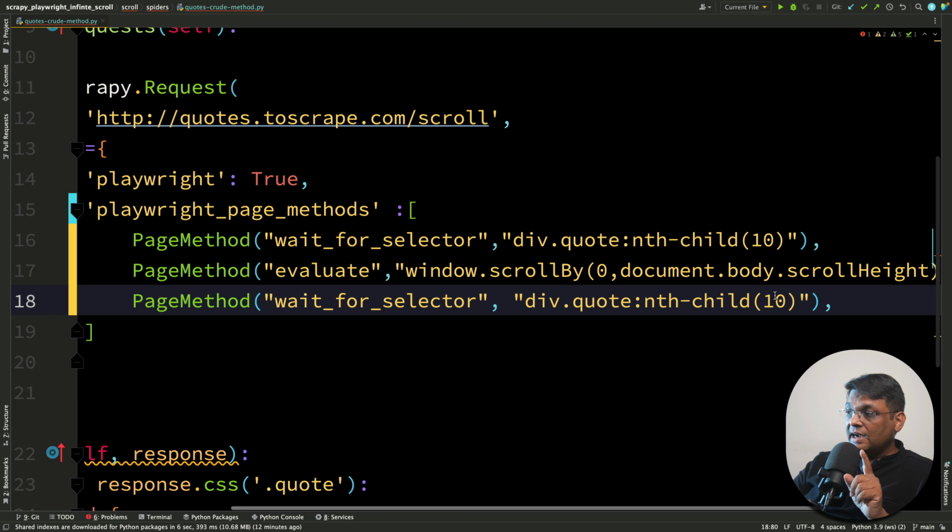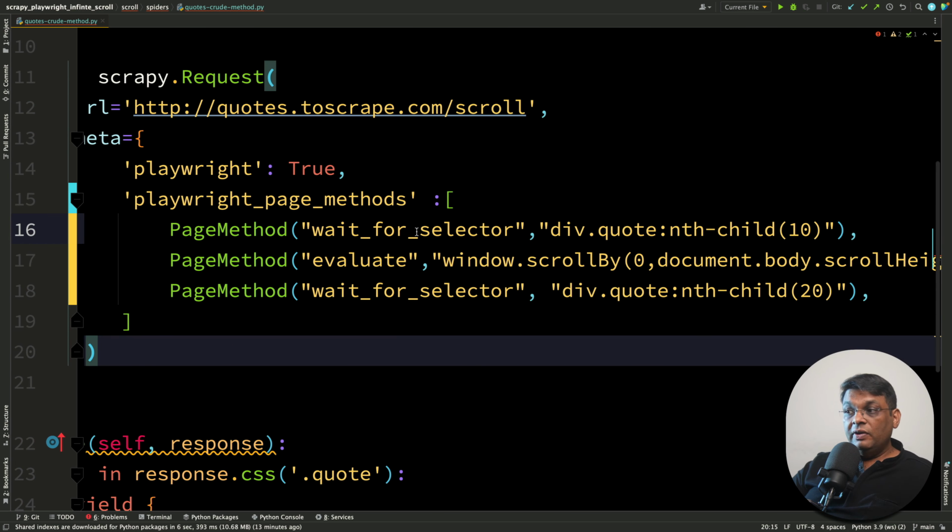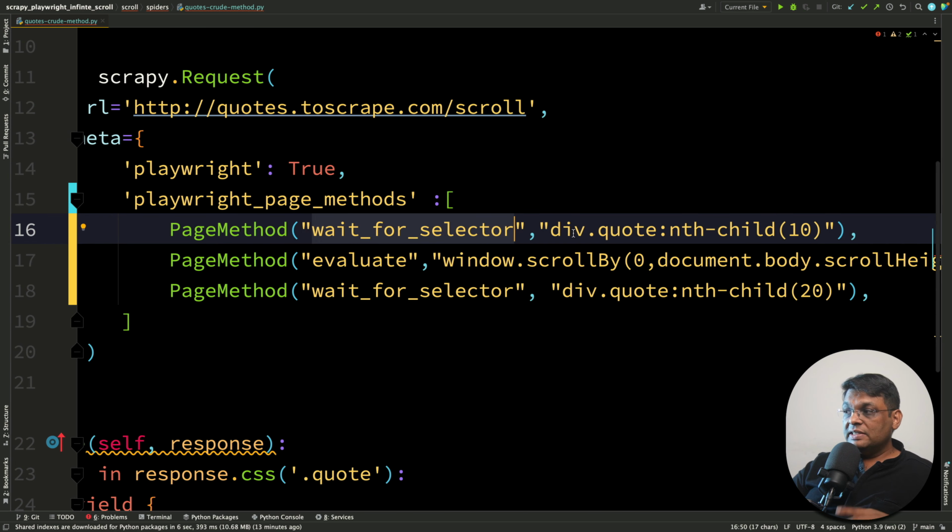But this time we are saying that we wait until there are 20 quotes. First of all, the page will load and we are going to wait for this selector. Which selector? The quote number 10. If you are not comfortable writing CSS selectors, I will again link a video where I have talked about how to write these CSS selectors.